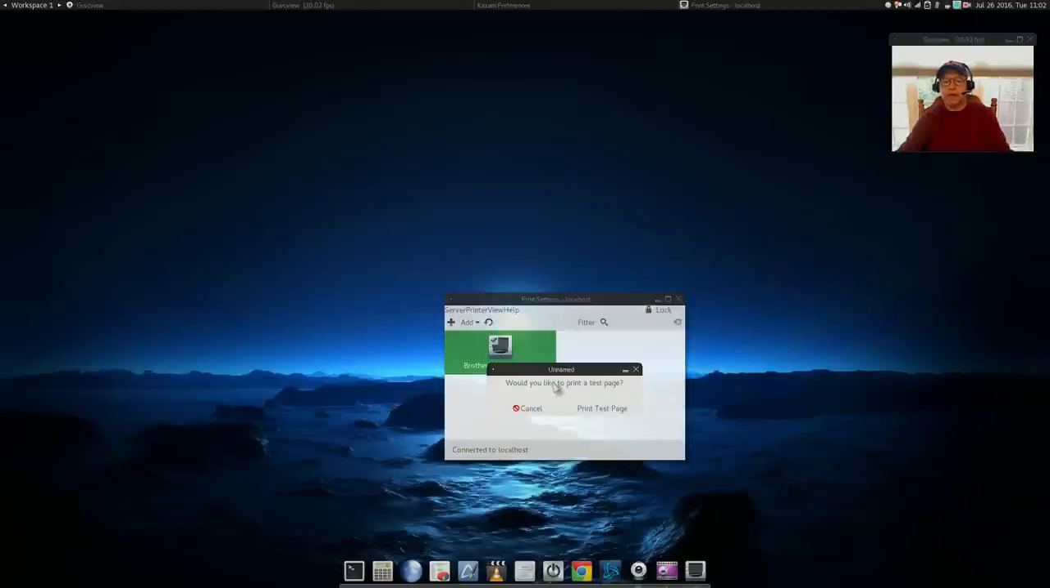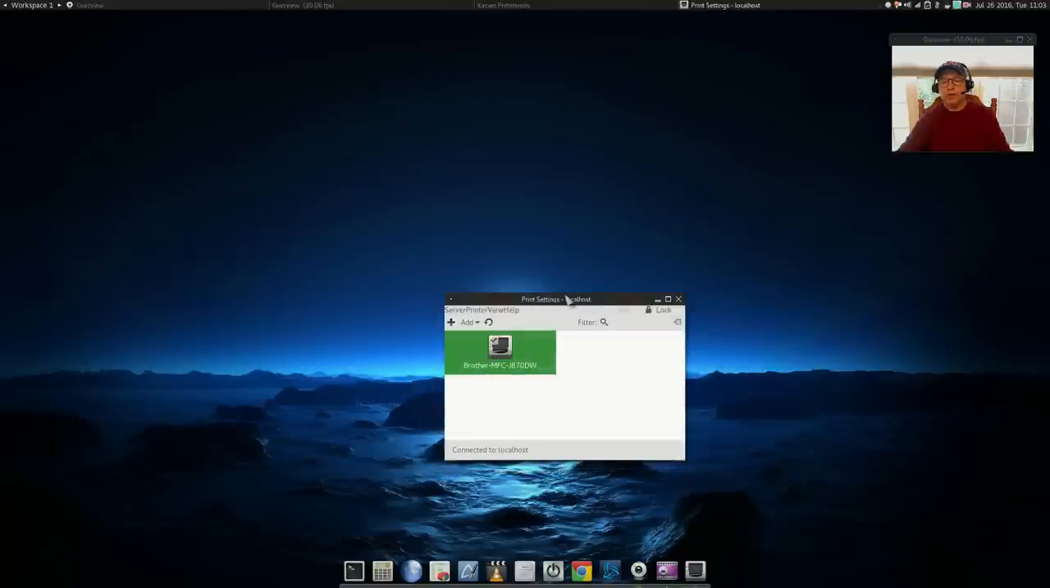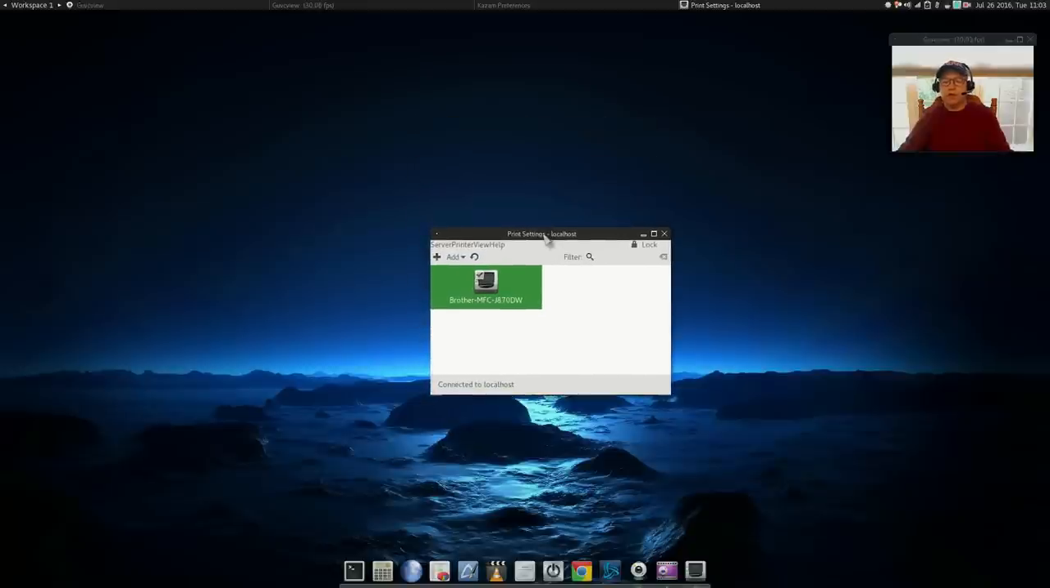And then it gives me the option to print a test page. I'm going to print a test page. Test page submitted. I'm going to click OK here. As you can see, my printer now shows in the print settings application. So the only final piece of the puzzle is to grab that test print sheet that I just did. So I'm going to pause the video so I can retrieve that and I'll show that to you. I'll be right back, guys.